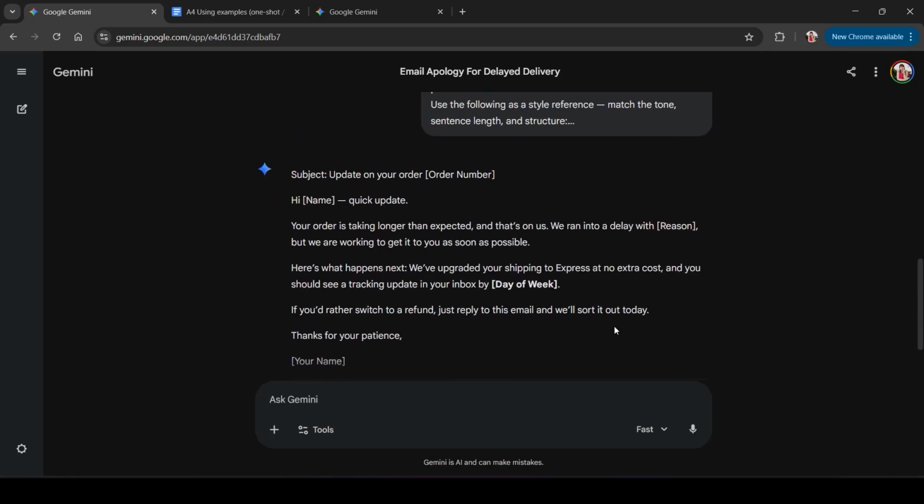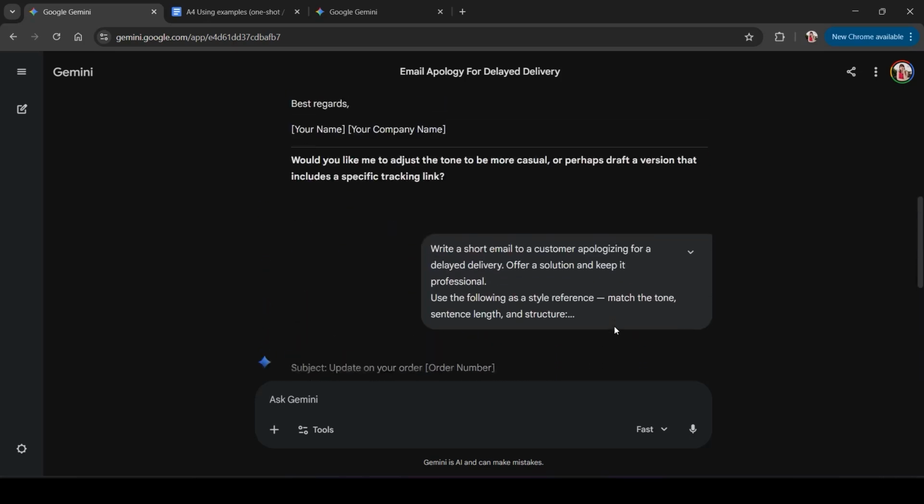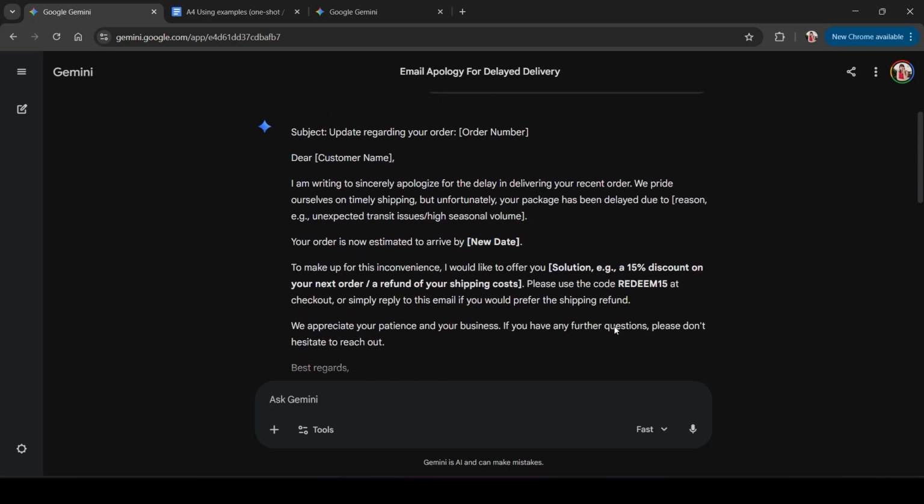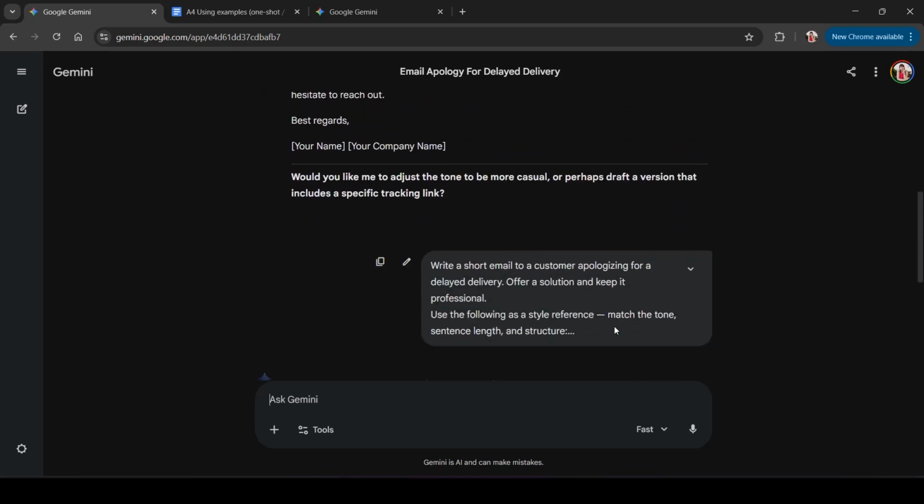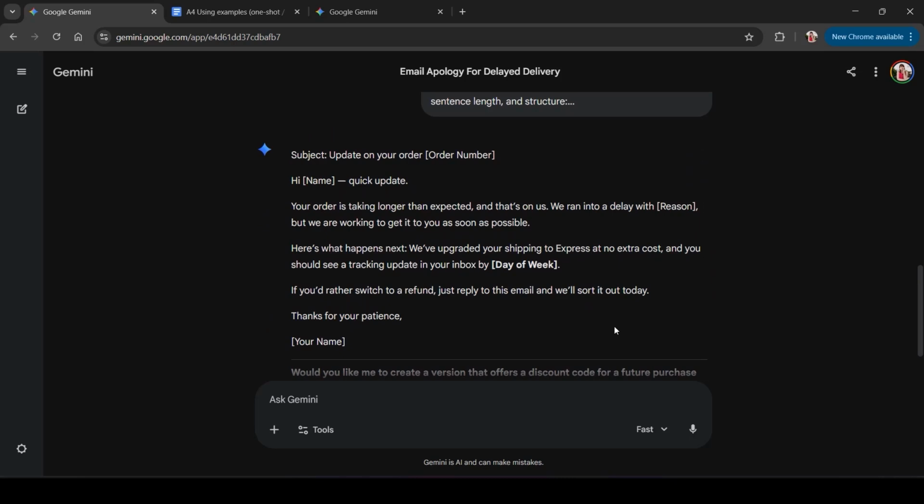Now, if we compare that new response with the initial version, we see that it feels more human, the sentences are shorter, and the structure is closer to what we showed in the example.